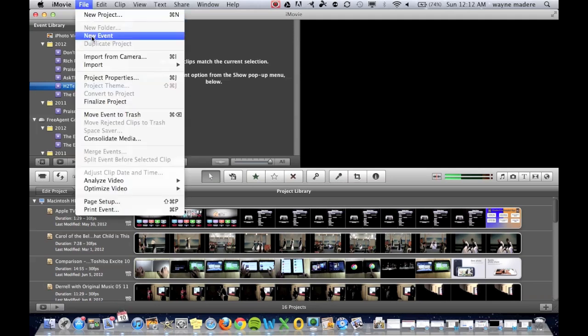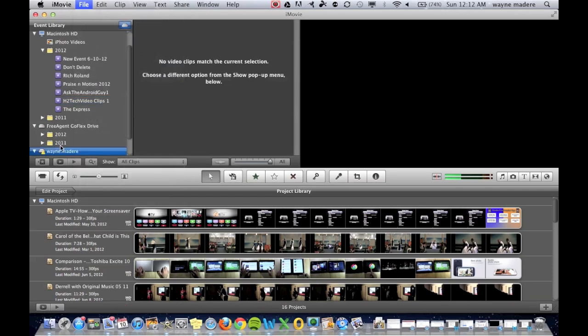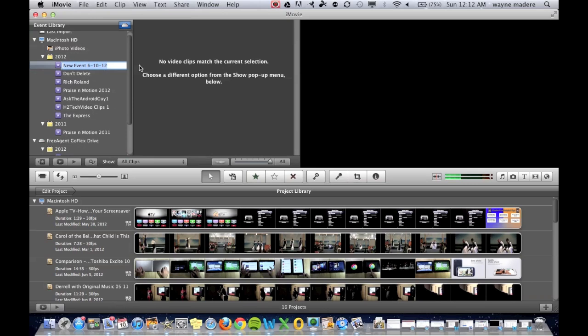And there are different ways to create an event. You can go up to File and choose New Event, and then you'll have a new section here. Right here, this is the new event. You can name it, say, iMovie footage, because when you plug in your camera, camcorder, or memory card, you have an option to save the footage or the video in one of these events, so you can easily go back and find the video just for that one event.